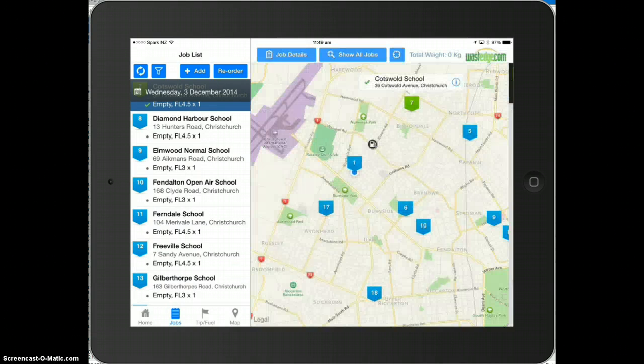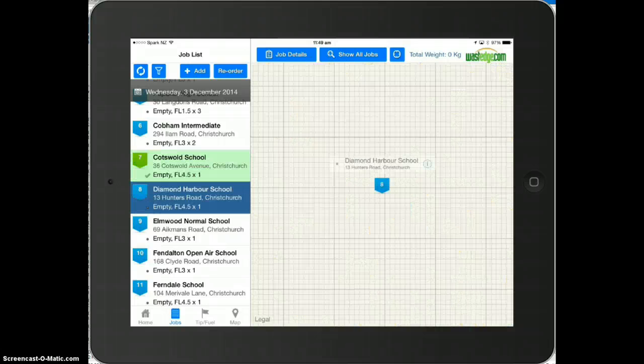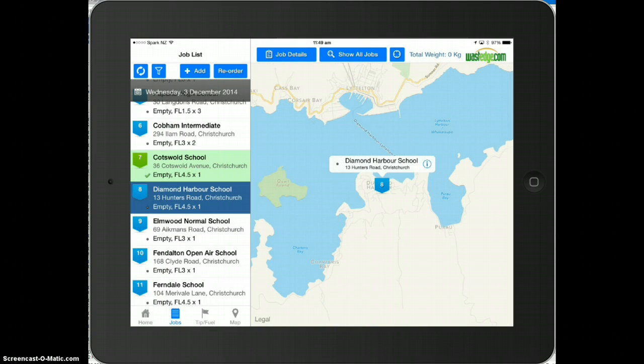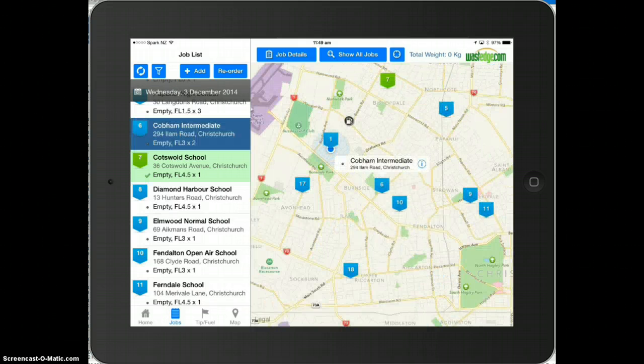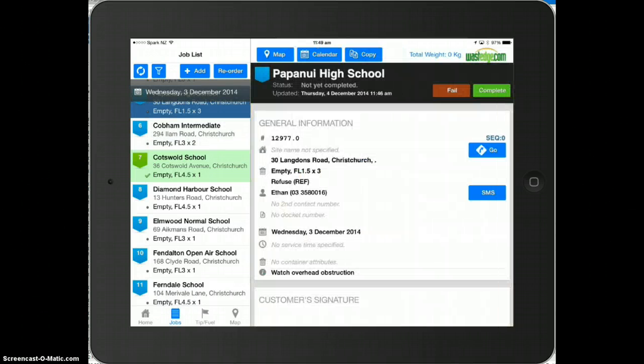So if I go back to the map, it will show it as green on the map, and it shows it as green on the left hand panel. To go further ahead, we'll do number 5 now. So I hit number 5 on the map, takes me there, go to the job details.